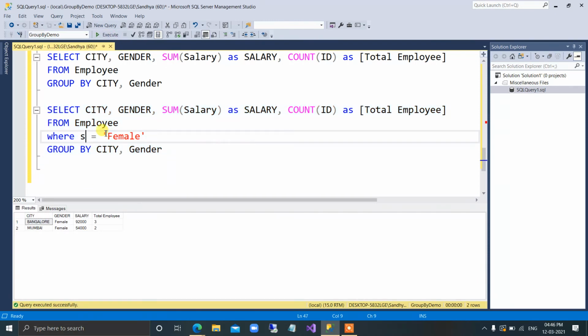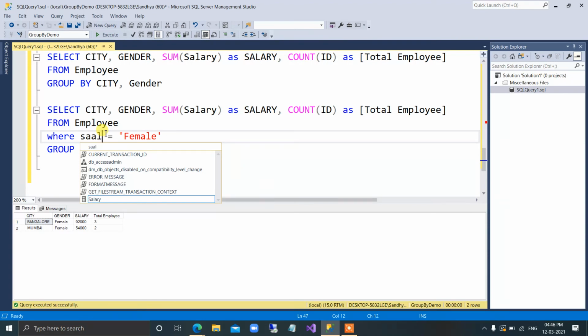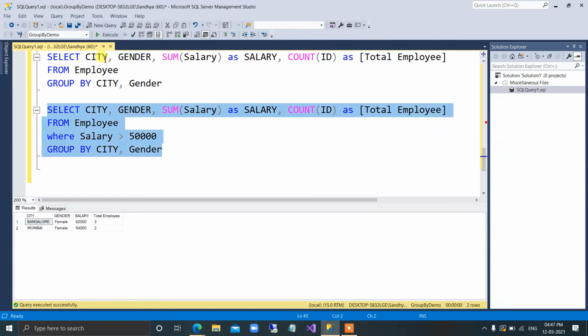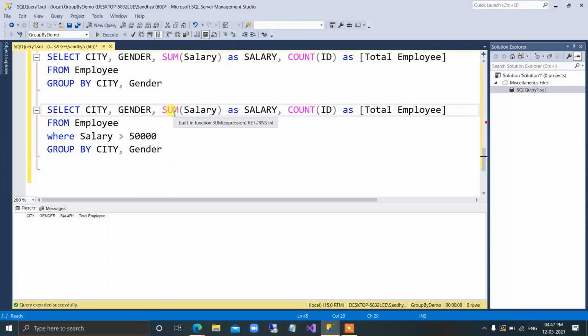So here we are not using the salary column. We are using the aggregate function, and that's why we are not able to get the results. Here we are directly using these 2 columns, so you can use your where condition on these 2 columns. But on salary you are using an aggregate function, that's why the where condition is not working.